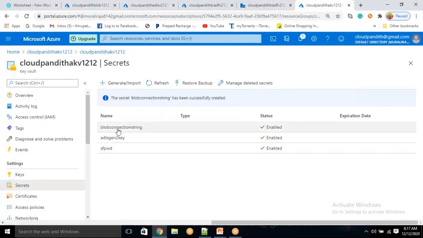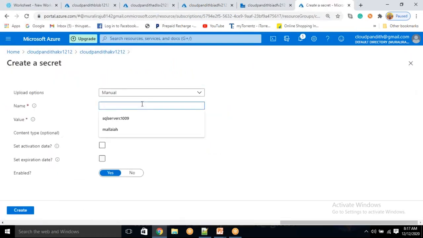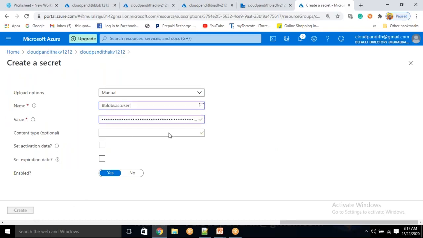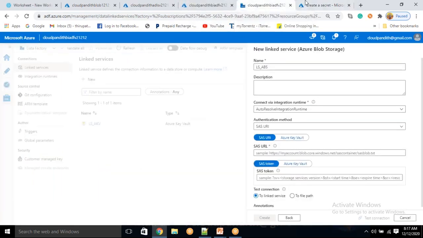What is this? Blob connection string. Yeah, let it be. We will not use it. Blob SAS token. Okay, I'm just storing the blob SAS token. Create it. Now come back.